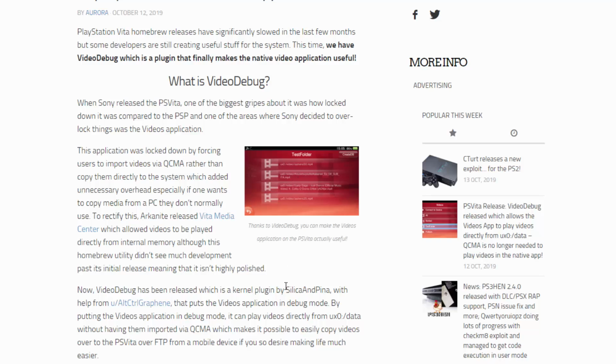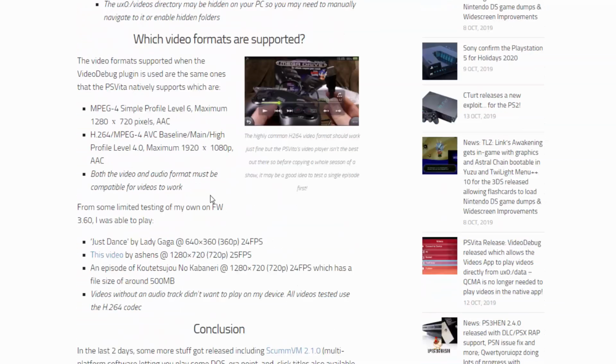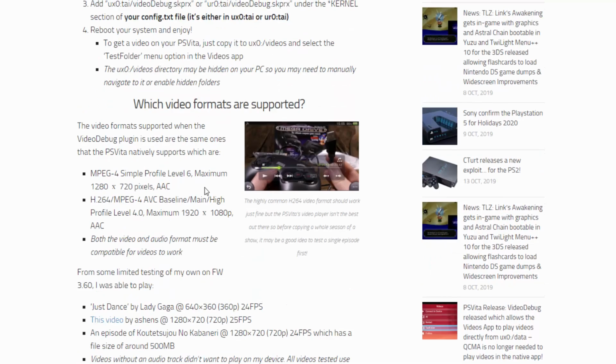This plugin was made by Silicampina. They make loads and loads of cool PS Vita plugins and applications, so obviously shout out to them for making this. And yeah, basically in this video we're going to install this and test it out.